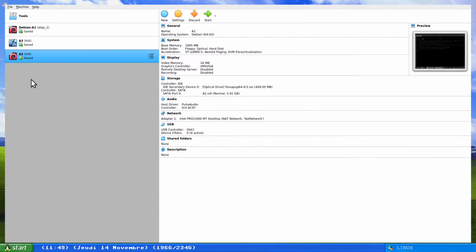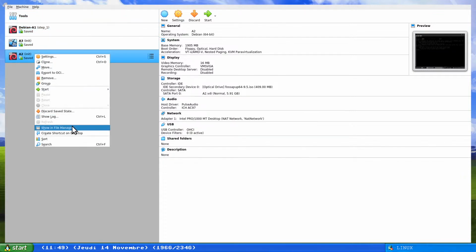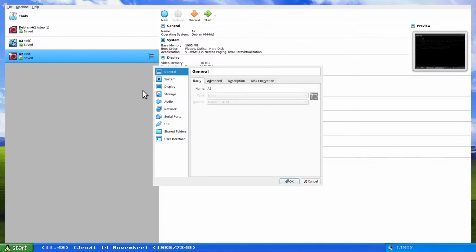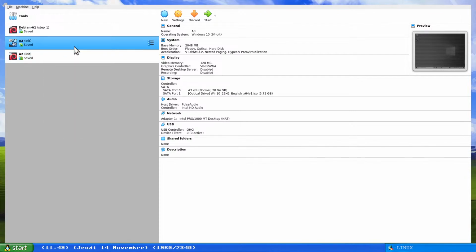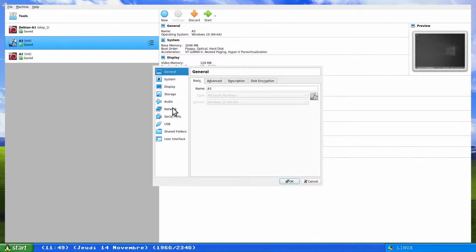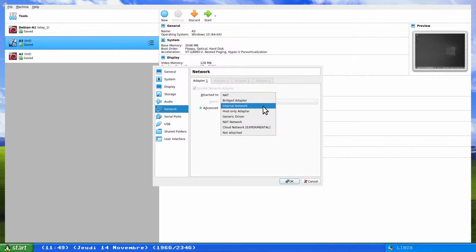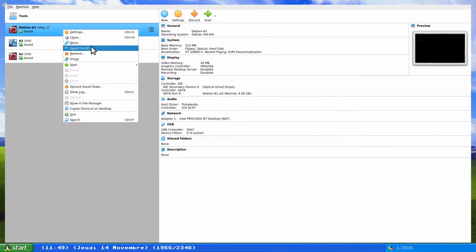Now what I need to do is go into the settings of each of these VMs and make sure that they are connected to our network. So this one is. Now let's see if this one is also connected. I look like I know what I'm doing right now, and I don't. But let's first of all make sure they are all on the same NAT network.